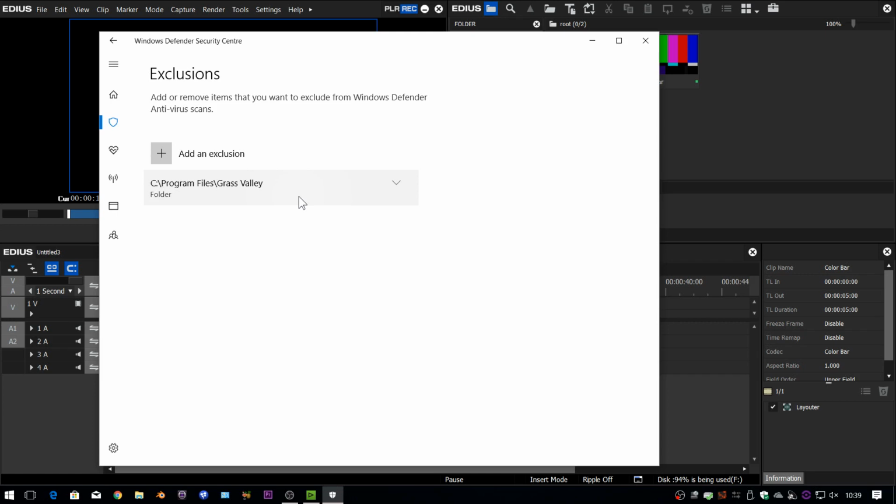The main thing I noticed is that if you haven't done that, then EDIUS actually takes quite a long time to start the first time you run it. With other antivirus programs, it actually stops it running at all. So I'd like to add that as an exclusion. You should have the option for that in all antivirus programs. Certainly it's there in Avast as well. And you just go in there and say, exclude the Grass Valley folder, and that'll save you some aggravation later on.